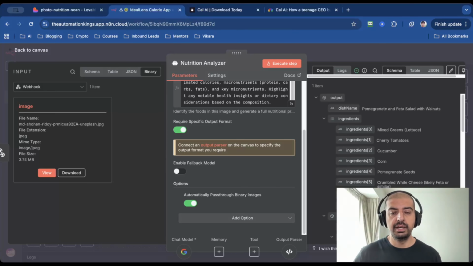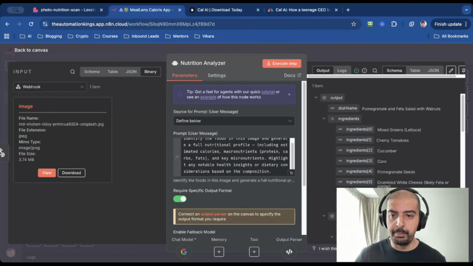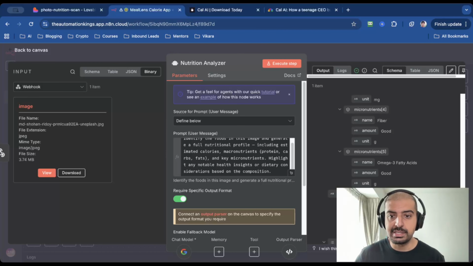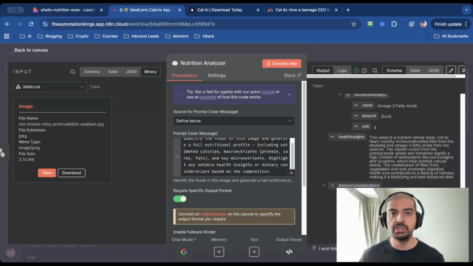We want to specify an output, so make sure this is toggled on. And then we want to automatically pass through binary images because the image that was sent over from Lovable.dev is actually a binary file. And then once it runs, you'll see an output like this. So it's identified that it's a pomegranate and feta salad with walnuts. It's given me the key ingredients, the nutrition, the macronutrients, and some health insights. This has all been generated by my nutritional analyzer agent.